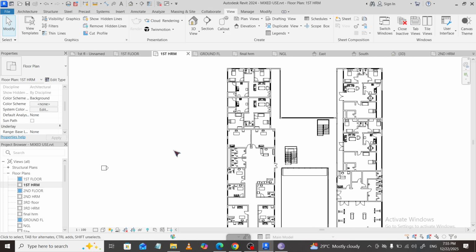Next, look to the Properties palette. This is where Revit lists all the settings for the current view. If you don't immediately see it, it may be collapsed or hidden. Expand your workspace or bring the palette back so you can access the view's properties.